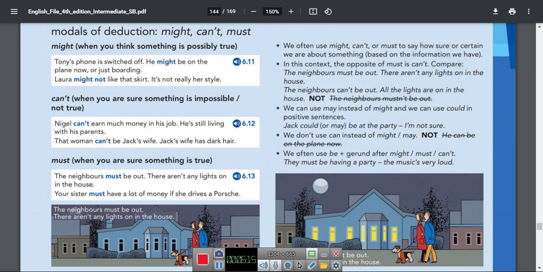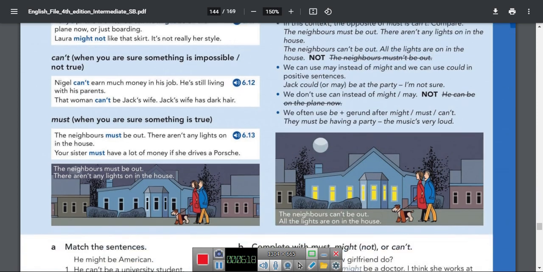6.13 The neighbours must be out. There aren't any lights on in the house. Your sister must have a lot of money if she drives a Porsche.